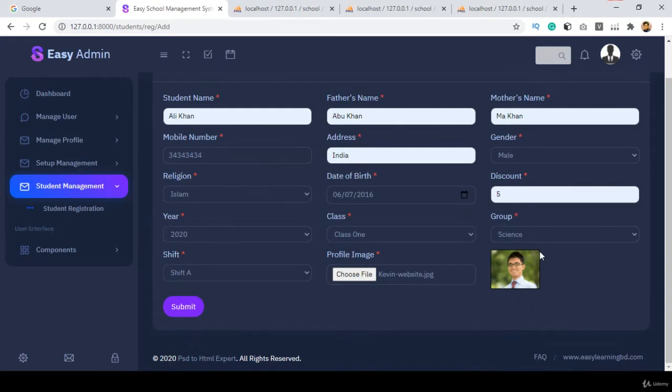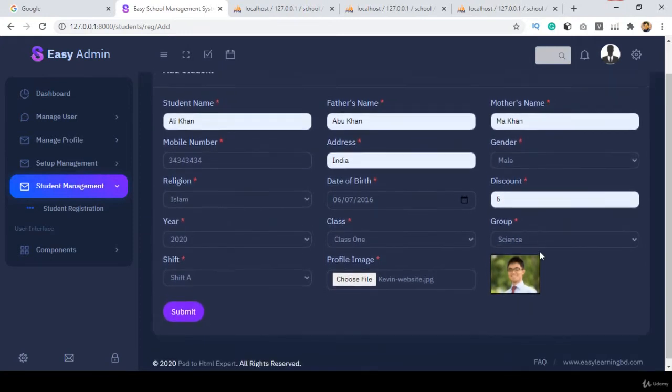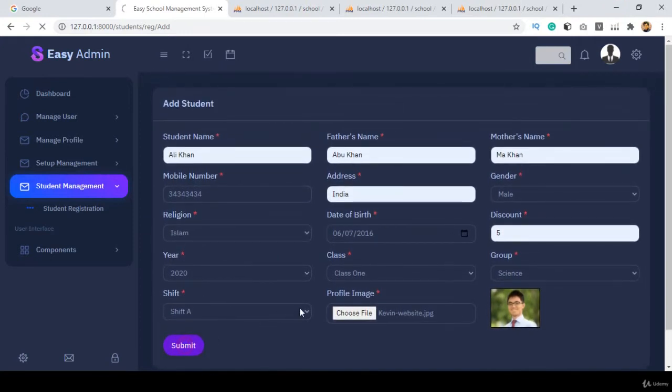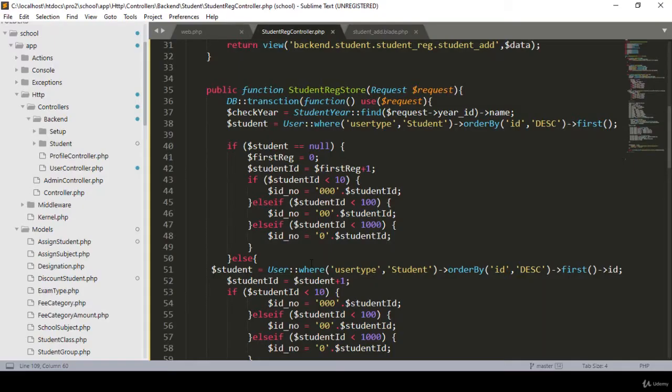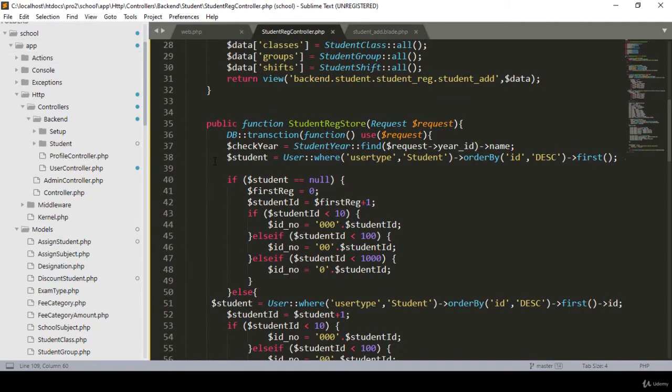So friend, if everything is okay, it should insert. Okay, now let's check this out. If you now click on submit, we get an error. So don't worry about it. As I told you, it's very common. We have to solve it. Call to undefined method database, MySQL connection, transaction. You can see a spelling mistake. Now go there, so you can see the spelling mistake.